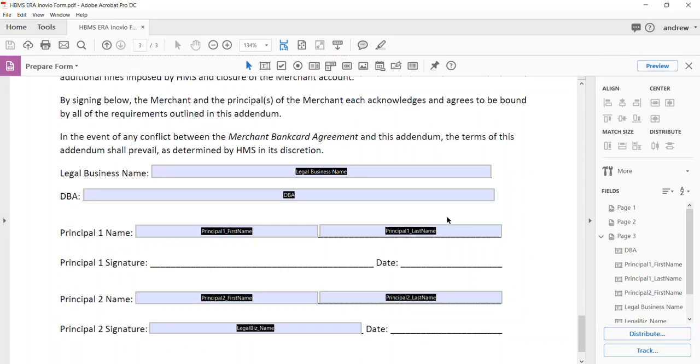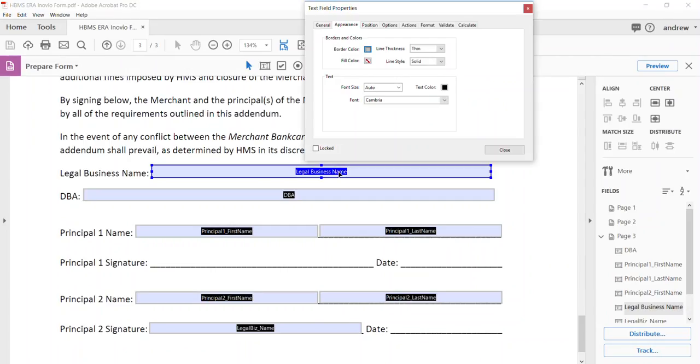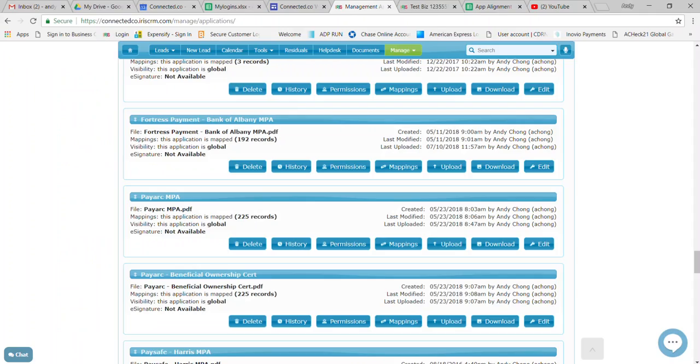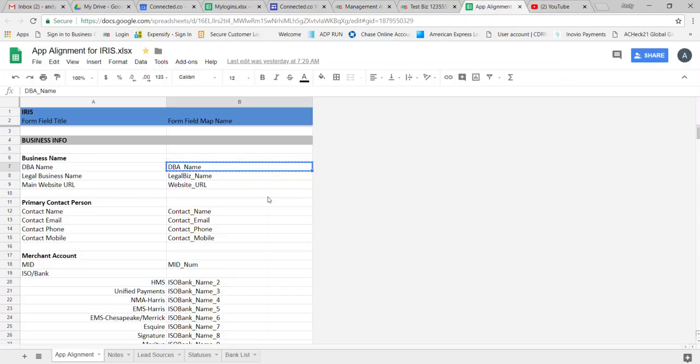The most important thing here is you want to make sure that the name here is changed to the PDF mapping name that we're using for Iris. So we'll go to my cheat sheet spreadsheet, and in this spreadsheet on the left hand column you're going to see all the field names within Iris. These gray title fields are the tabs within Iris.